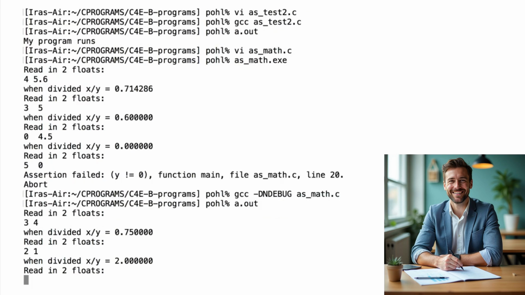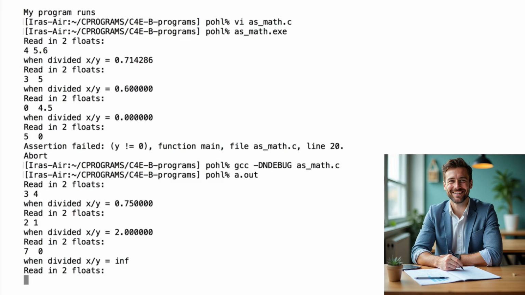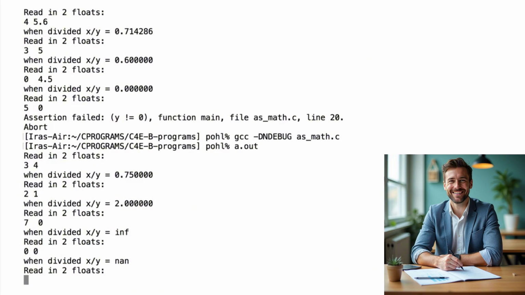But now when we read 7 over 0, instead of getting an assertion error, we get when divided x over y is INF, and that's the system provided infinity. Now, it's sort of interesting. What if you divide 0 by 0? It also doesn't abort. Instead, it just says not a number. So these are two interesting constructs when we get some mathematical operation that can't be interpreted in the normal set of reals.